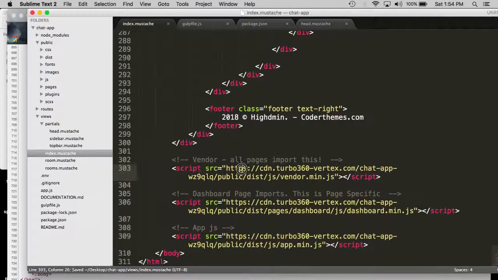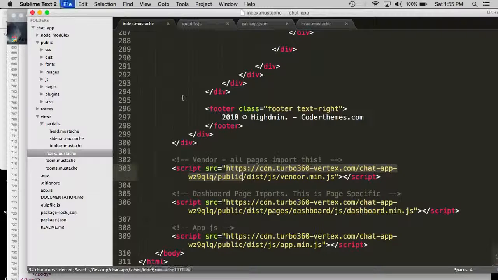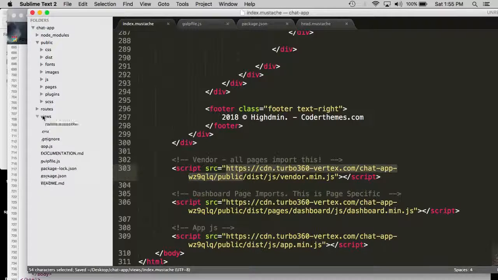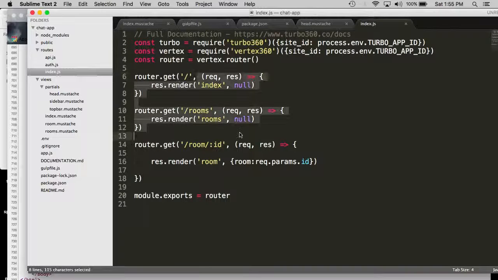Now we have this CDN import quite a few times. Really, that's poor form. So we want to grab the CDN up to here, right there, and store that in the env. Turbo gives you a CDN key right there, and that's going to be our CDN link. So what we want to do now is go to the route that serves this page, which would be the index route right here. This is the route we're working on.